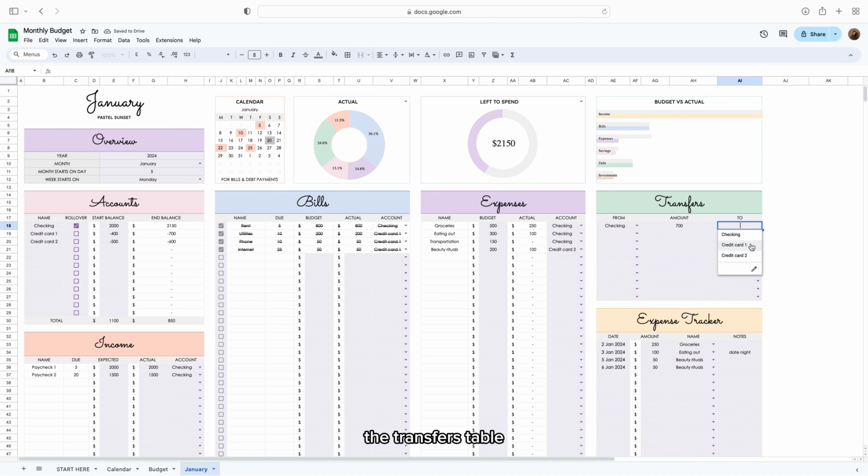Afterwards, I head to the transfers table where I choose which account I will use to pay them off, write down the amount, and select which credit card is going to receive it. That's it. In the accounts table, we can now see that the balance for the checking account has decreased whilst our credit cards are paid off in full.